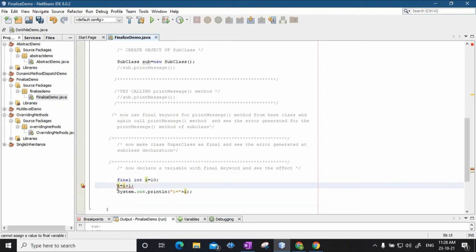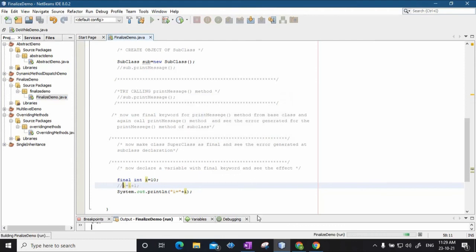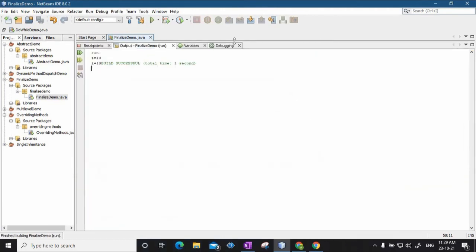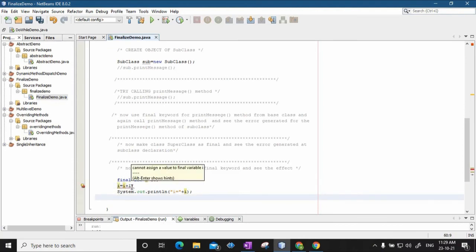Now if you had not done this, then it would have printed the value of I. That is no problem. It would have printed I equal to 10. Right? It prints I equal to 10. But when you try to change the value of I, when I is declared as final, it is going to give you an error saying that I is a constant and a constant will remain the same throughout the program. A constant cannot be changed, right? So this is the third use of the final keyword.